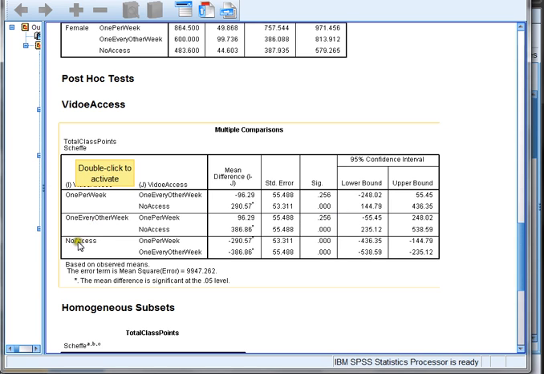Similarly, again, having no access to the videos versus watching them every week, very significantly different. No access versus every other week, significantly different. So all of these zeros are significant, but these two values of 0.256 are not significant. So this Scheffé test is showing us that while there is a significant difference among video access, there is not a significant difference between every other week and every week for all of our students combined.